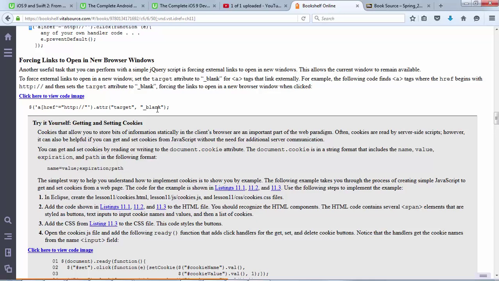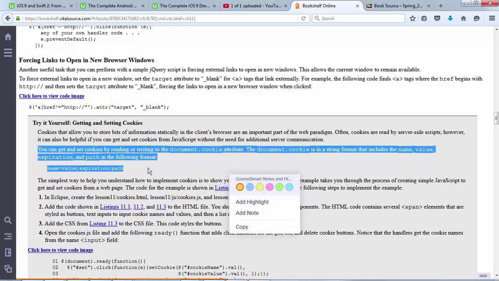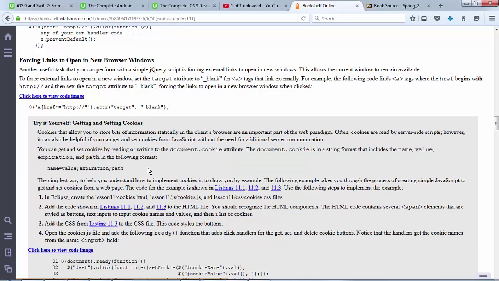You can do that, as mentioned right here, by using the document.cookie attribute. Okay? Now, they mention in there that it's a string format that includes the name, the value, the expiration date, and the path in this kind of a format. And that's all true. But the only thing you really need is a name and a value.